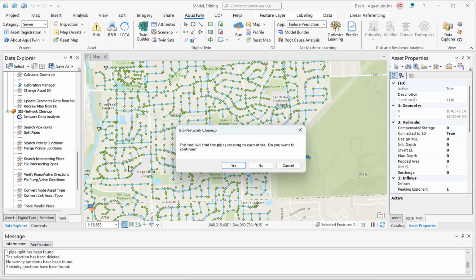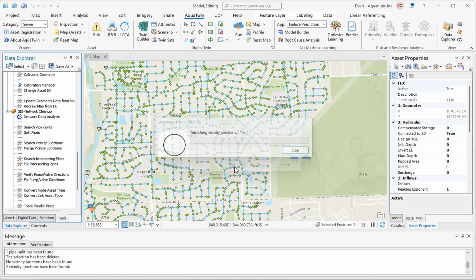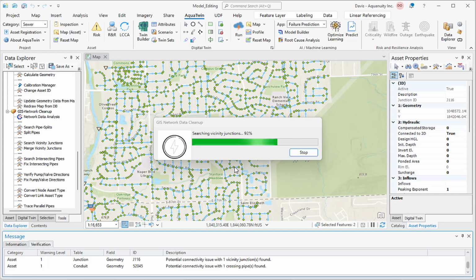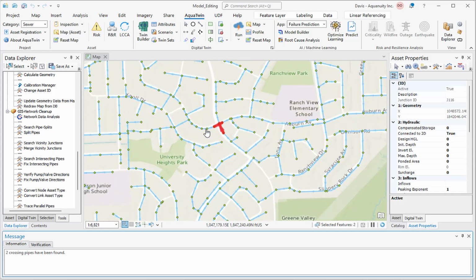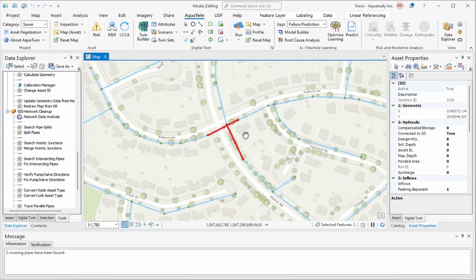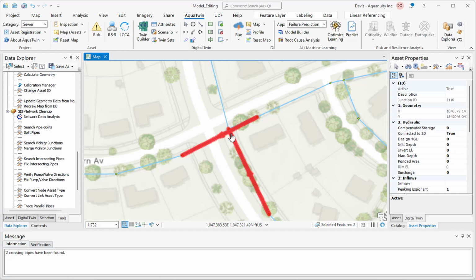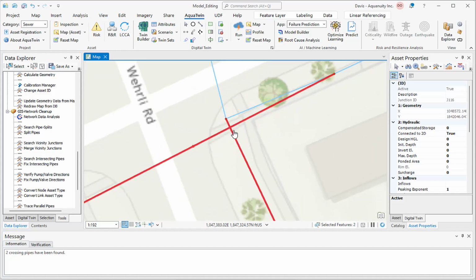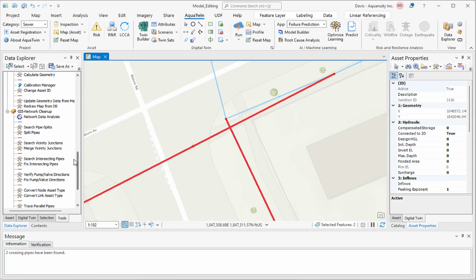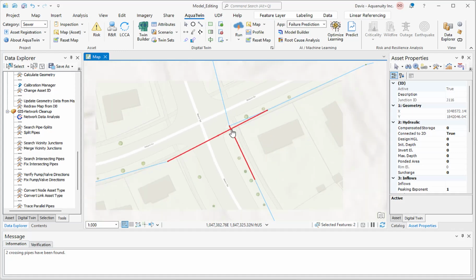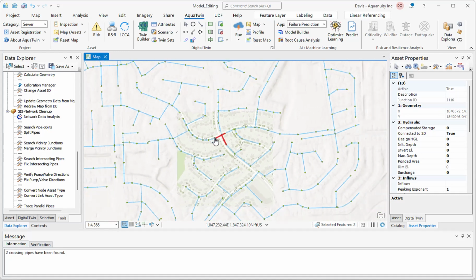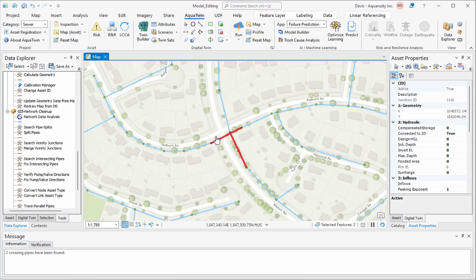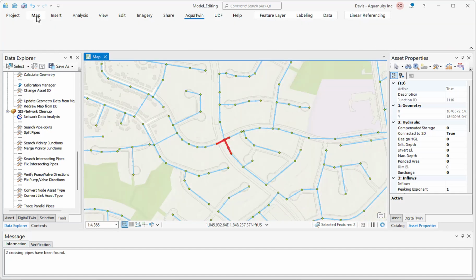So we can double click on Search Intersecting Pipes. Want to continue? Yes. So we can see here that it's actually found 2 crossing pipes in our example. So let's say that these pipes were crossing here and we knew that there was supposed to be a manhole there, then we can run this Fix Intersecting Pipes tool and it'll go ahead and drop a junction here at that intersection. In this particular example, this system is a little bit unconventional, but this is actually supposed to be here, so I'm not going to run the tool.